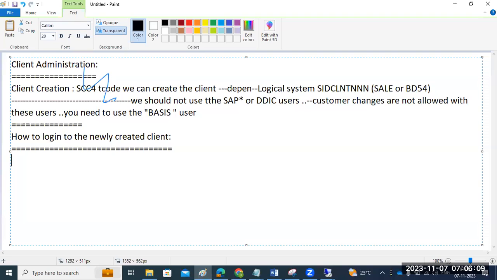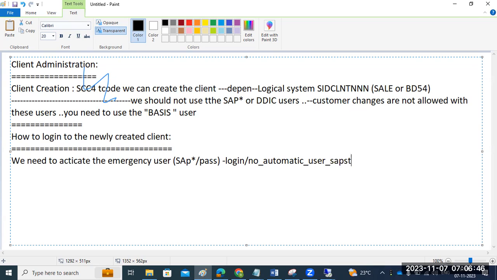To log into the newly created client, we need to activate the emergency user. Emergency user means SAP* with the password pass. How do we activate it? There is one parameter: login/no_automatic_user_sapstar. This parameter we have to change here.